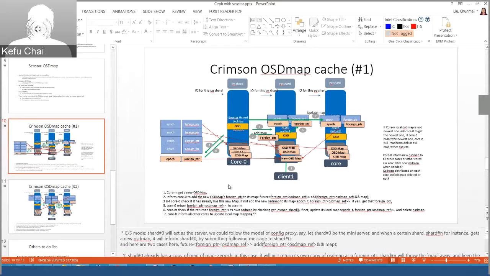So put it another way, a PG is not necessarily holding the latest OSD map. It depends on its history. But I agree that whenever a new OSD map from its peer OSD or from monitor is decoded, that very core is responsible for updating core 0 with this news, and core 0 is responsible for informing all the PGs with this news.